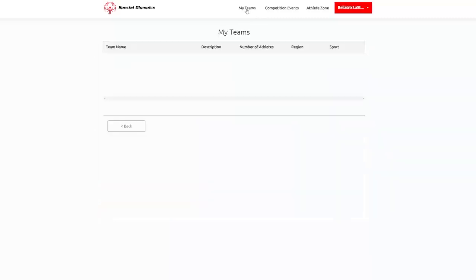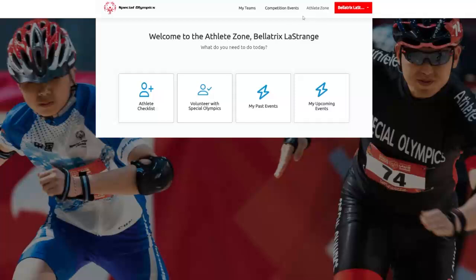Under My Teams, this is where an athlete could see the teams that they're a part of. If we had any listed here, we'd find the name, you click on it and see additional information about that specific sports team. Click back on our Athlete Zone homepage.